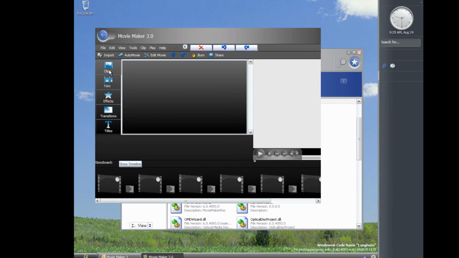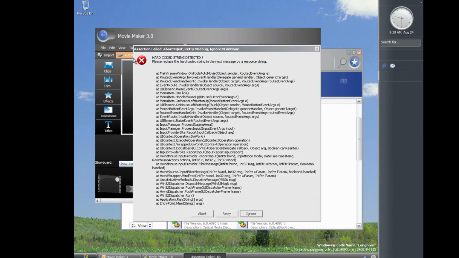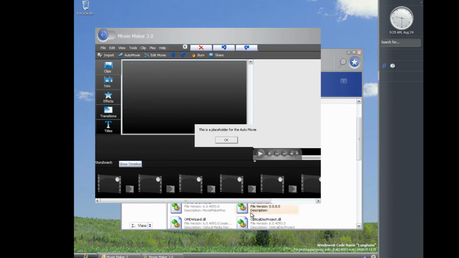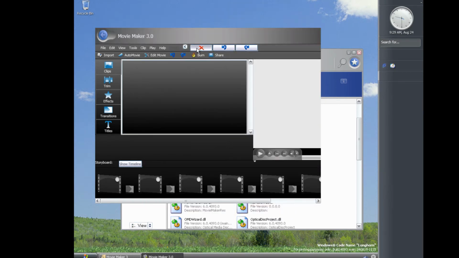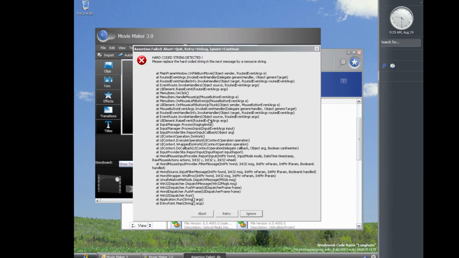It looks really nice and fancy. I really like the way it looks. It looks cool, and as you can see, it was like a placeholder for what they were going to do. Again, there's a lot of hard-coded errors. It's supposed to be like that. It's not supposed to be a finished product.